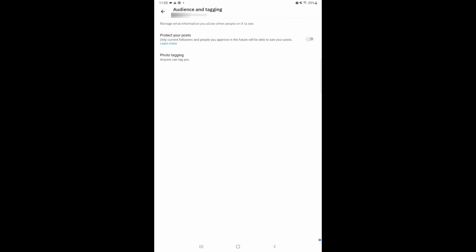Select it. Now here you can protect your post so that only current followers and people who you approve in the future will be able to see your post. Toggle this setting to the right and there you go, your Twitter account is now private. All your tweets will only be visible to the people whom you follow.